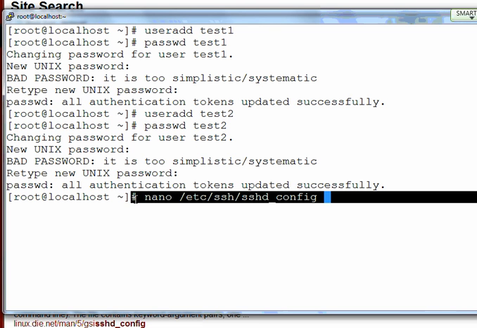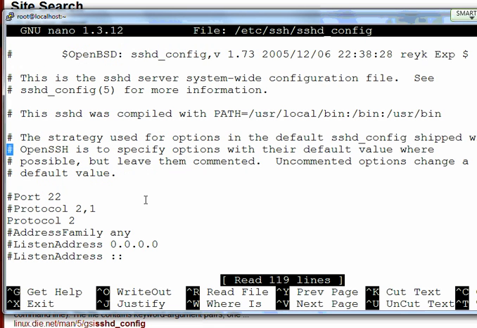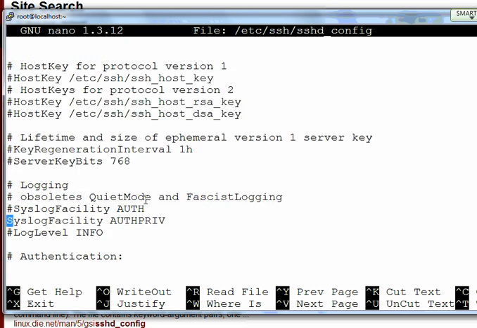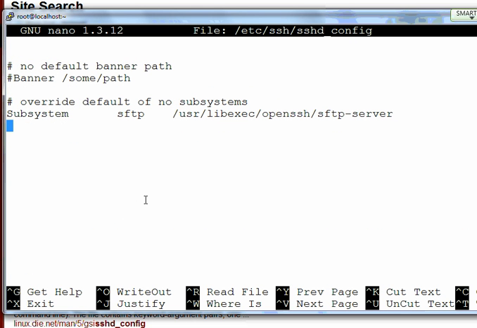That is the location of the SSH server configuration file, opened with nano. By default I'll leave it as it is. I just go to the very end and type AllowUsers. The first user is root, space, then the second user, that's it.